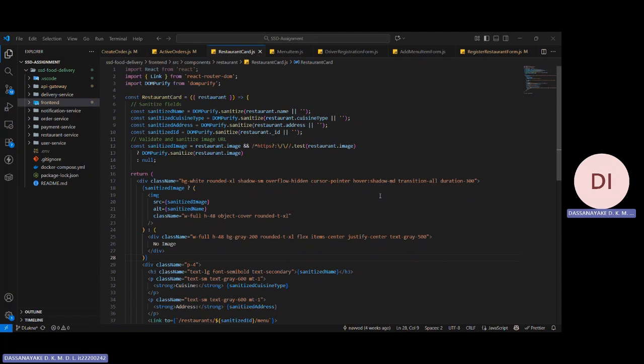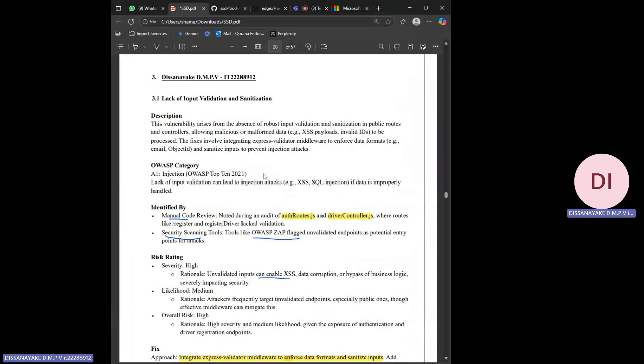The fixes improve the app's resilience against injection attacks, aligning with the OWASP A3 guideline. Overall, I made our system safer for our users. Thank you.